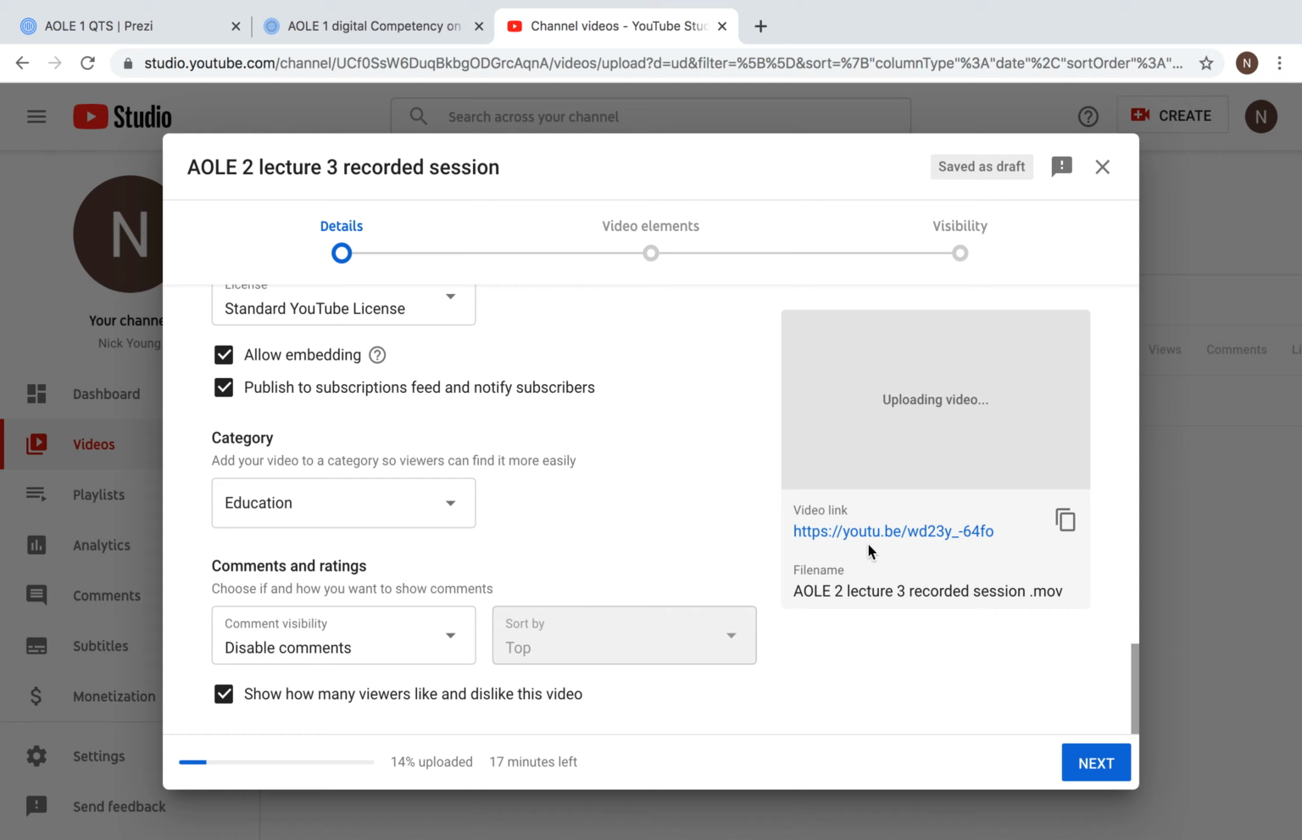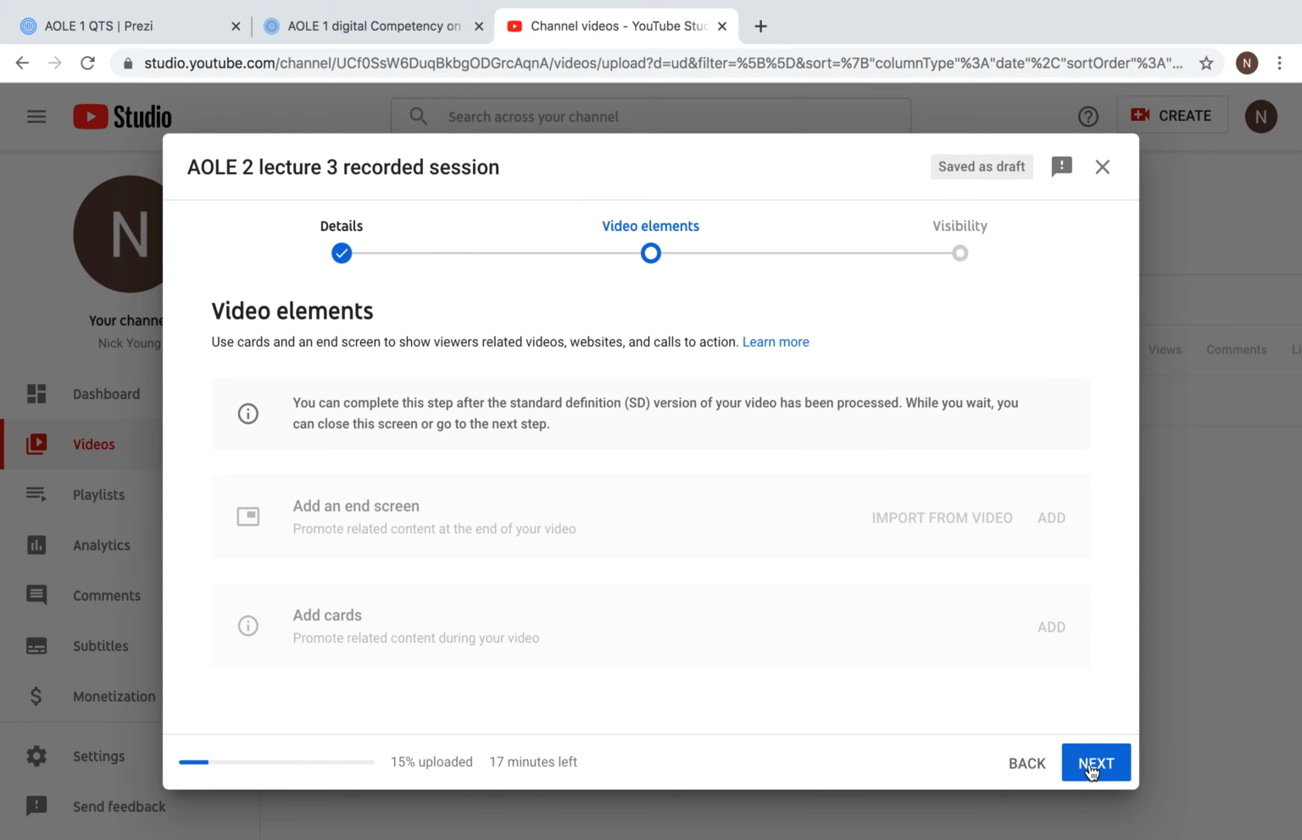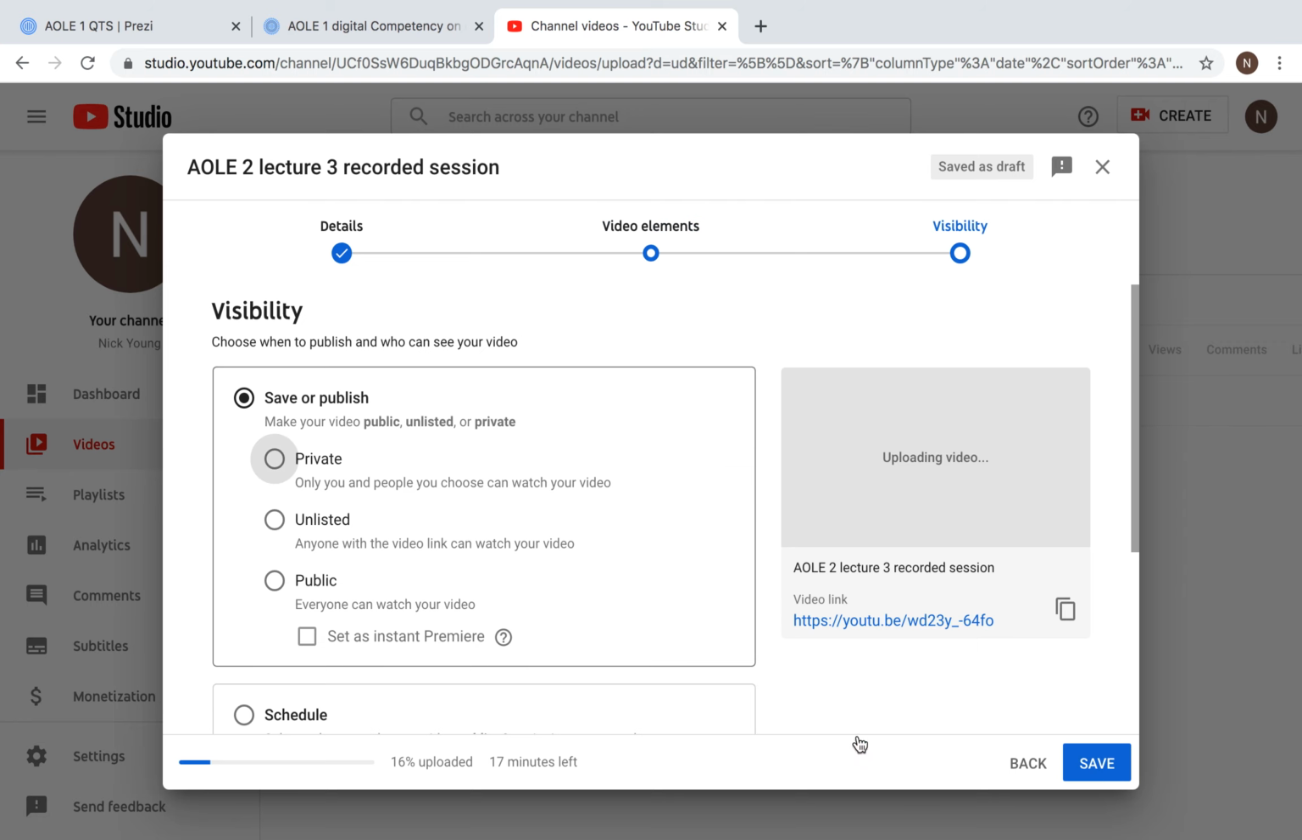So you've got the video link ready to go now. You could copy and paste that if you want. We're going to go to next. There's all these different options you've got. You can set up an end screen, so you might have a logo for your name. You can add in cards. Again, it's getting a bit complicated. We don't need to do that. We just want a standard video.